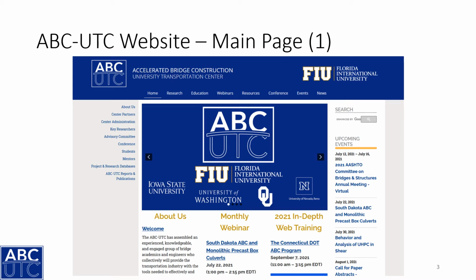Shown here is the ABC-UTC website main page, and you can see that some of the menus here mirror the main activities that are under the ABC-UTC. So we have a research tab, an education tab, and then the rest of these are related to technology transfer, our webinars, resources, conference, and events and news.